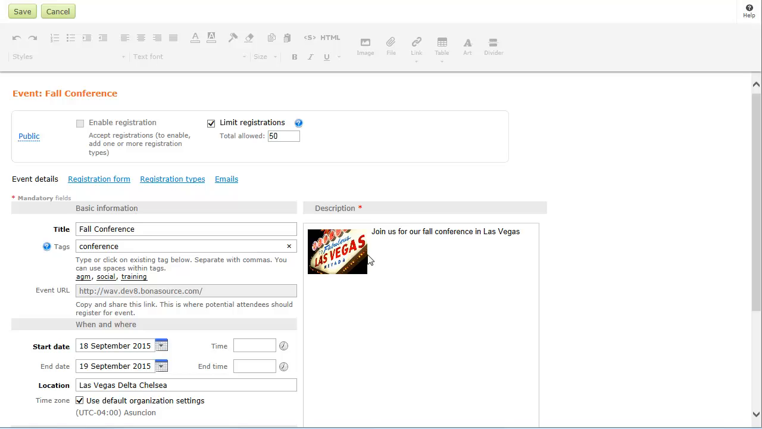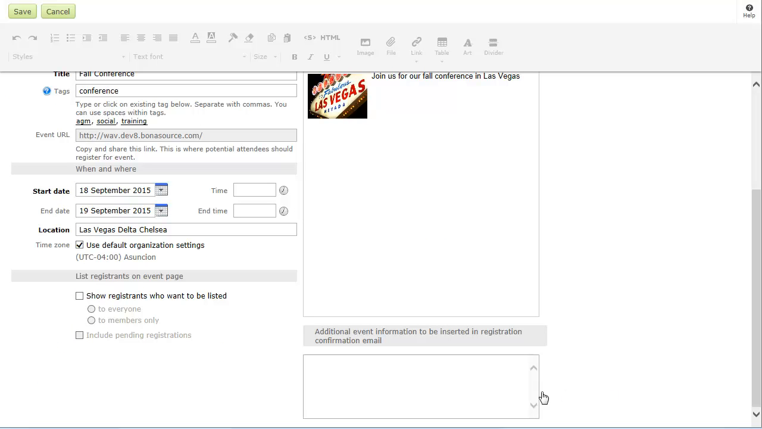For each event, you can choose whether to publish a list of registrants. Doing so may promote networking or encourage others to register. You can control whether the registrants list is visible to all visitors or just members, and whether the list includes pending registrations for which payment has yet to be received.